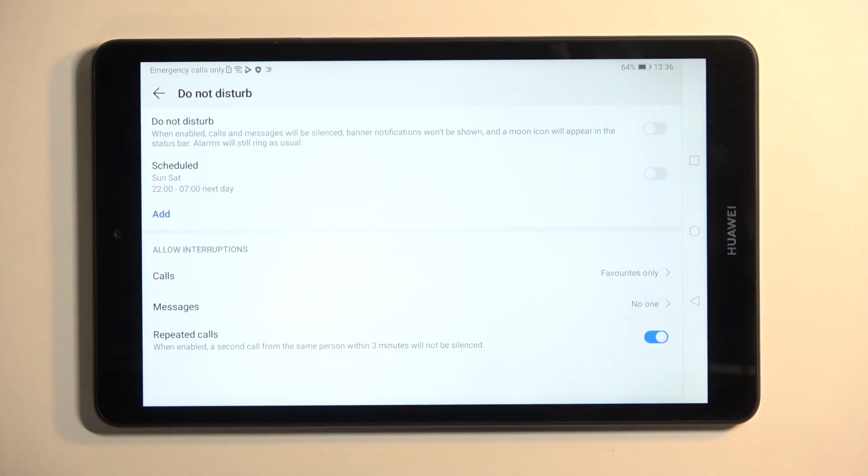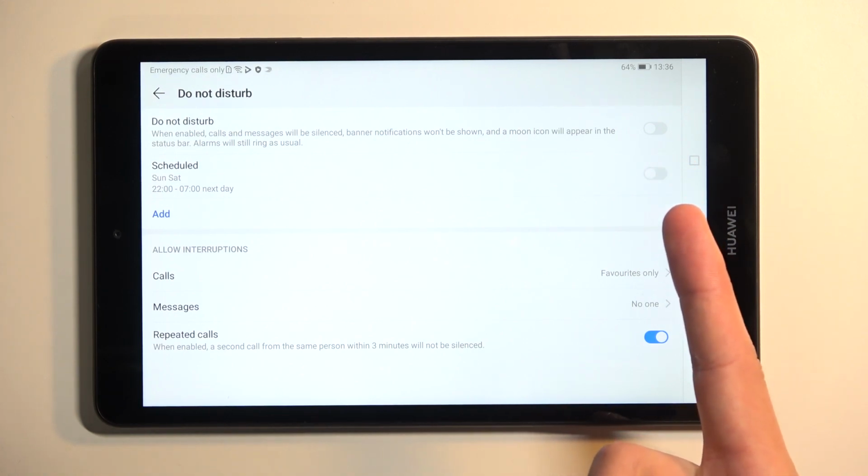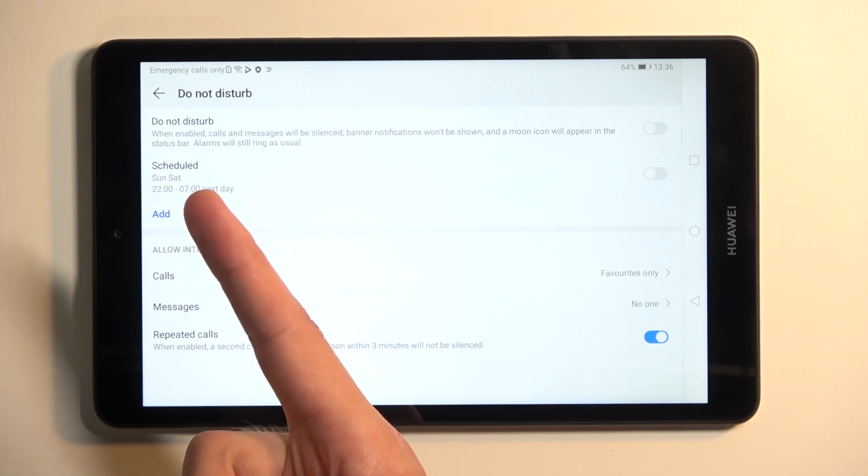So we have Do Not Disturb, so you can obviously toggle it on right here. Then below that we have a schedule, which allows you to set one up. There's one, it looks like it's pre-made. It runs only Saturday and Sunday. Starts at 10 p.m. ends at 7 a.m.